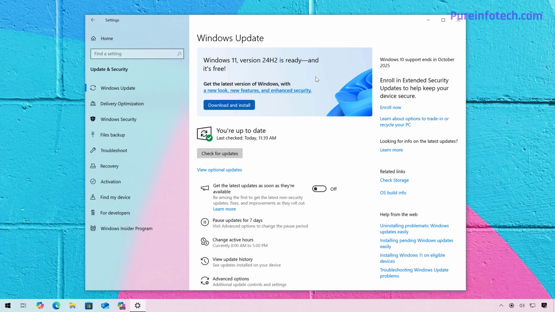At the time of this recording, version 25H2 is already out. However, if you're using the Windows Update settings, you will first have to upgrade to Windows 11 version 24H2, and then you just need to download a quick update that switches the version number to version 25H2. So in order to upgrade your computer, simply click the Download and Install button.